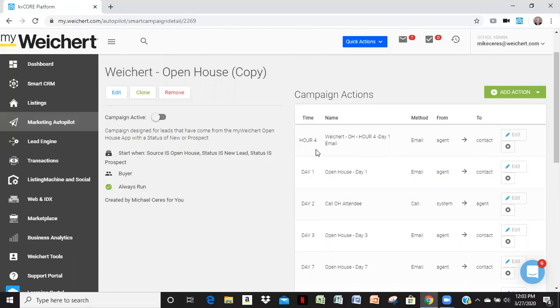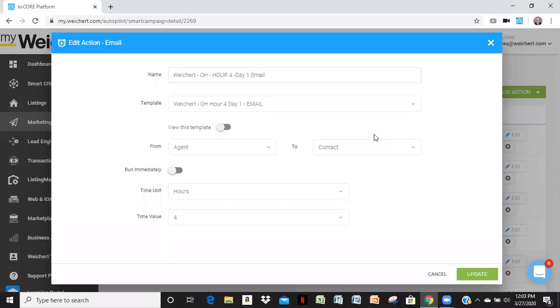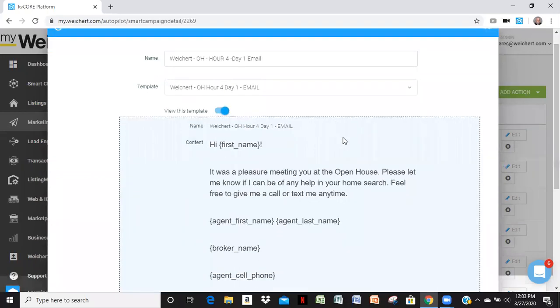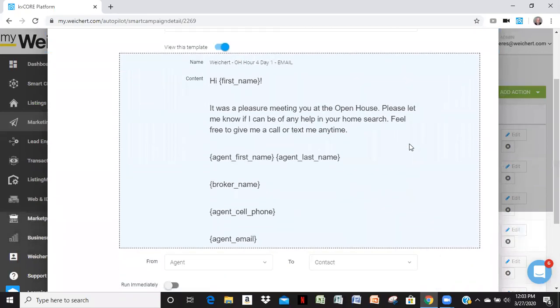So first of all, let's see what this is being sent out, okay? So to be able to see this, you clone the campaign, you hit view this template, you click it on. Okay, now this is the email going out in that 4-hour period. Open house 4-hour day 1 email. It says hi, and this is called a meta tag. Okay, this is going to automatically put in the name of the contact, the first name of the contact, when this email is created. So hi John, hi Jane, hi Lori, hi whoever, okay? Whoever signed in, that's the name, okay?